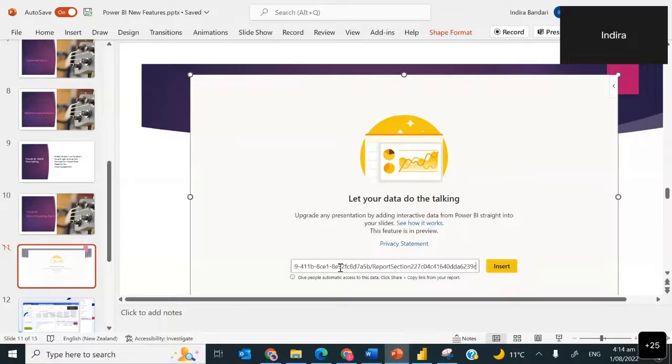So copy link from your report. See, it is now directing because I have done it in a different way. That is not the way to do it. What it is suggesting is give people automatic access to the data. Click share, copy link from your report. So this will not work.